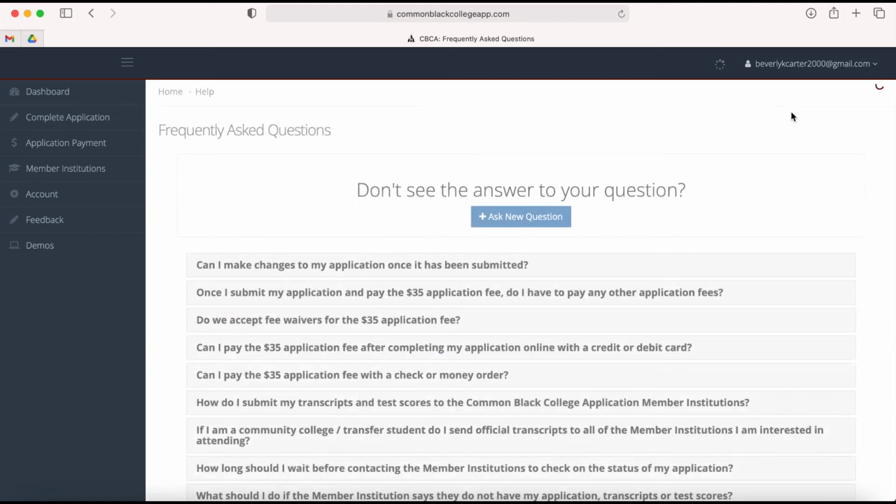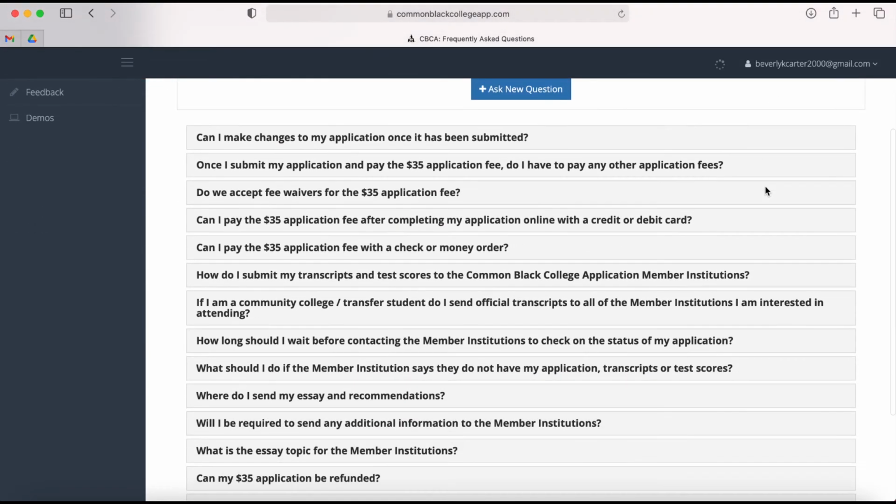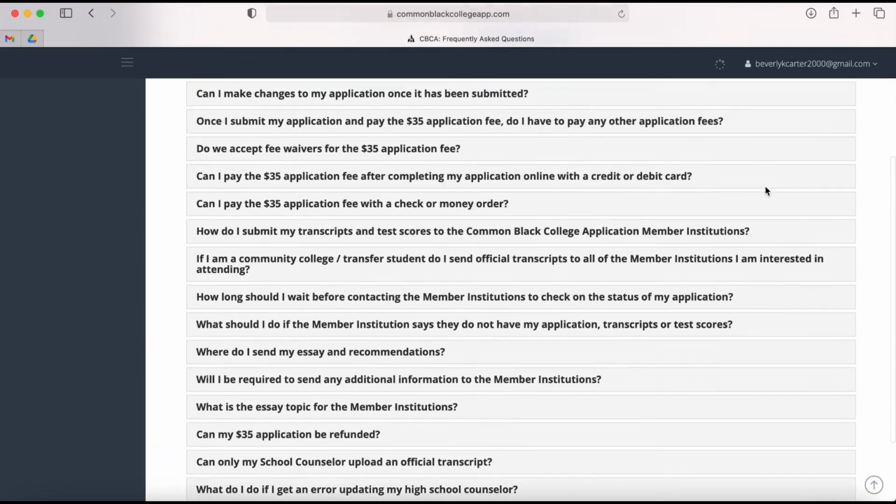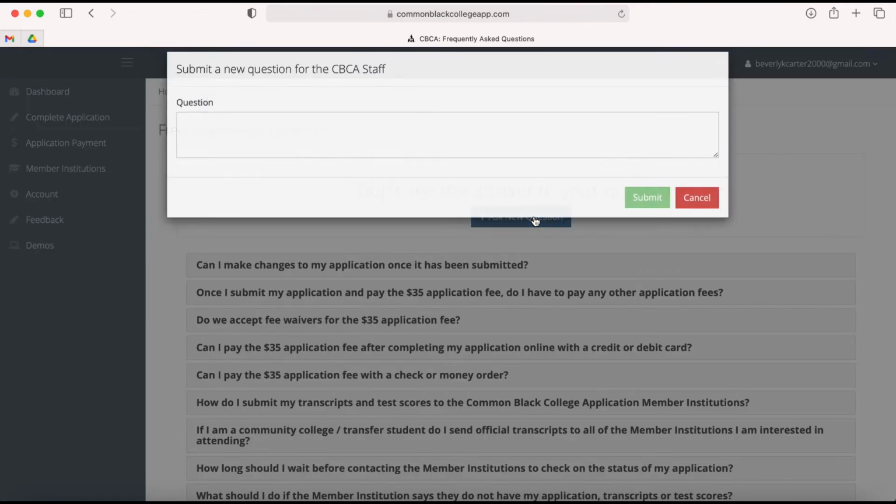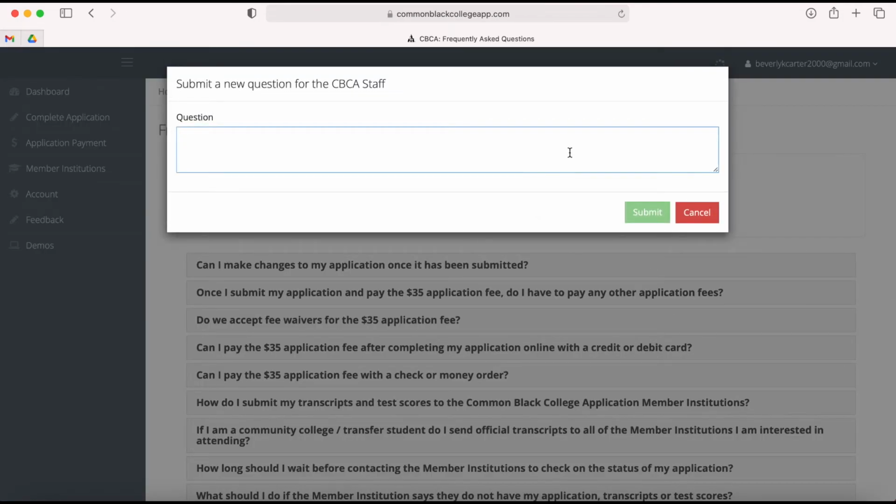Finally, if you run into any issues, you can always go to the Help tab. This is where you will be able to access FAQs, and if you can't find an answer to your question, ask a brand new one.